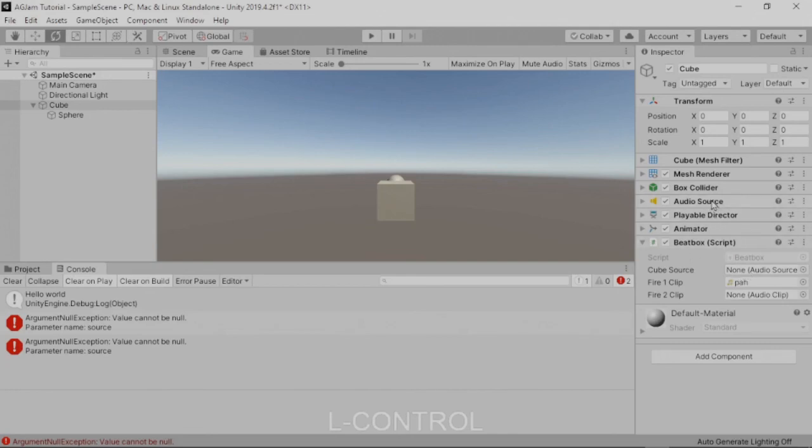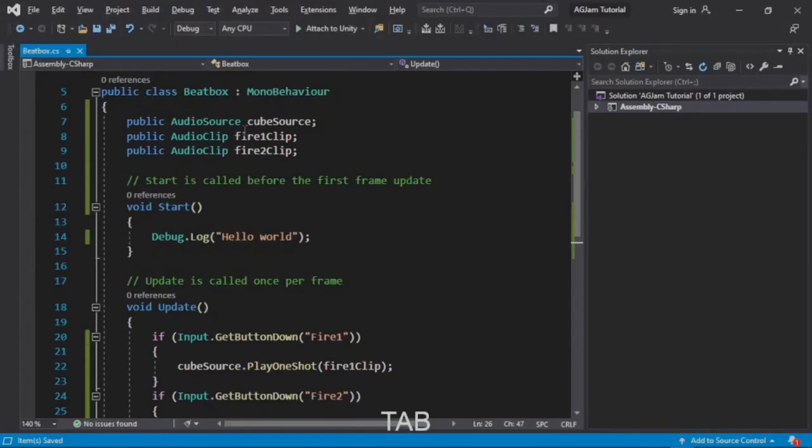Last time I did that, I dragged the component onto that. What we can also do is just drag the whole object onto that. So I'm going to drag this cube down there, and it works out that you want the audio source component from the cube. It knows that because it knows that it wants an audio source in this variable, because you said, hey, this variable is of audio source type.